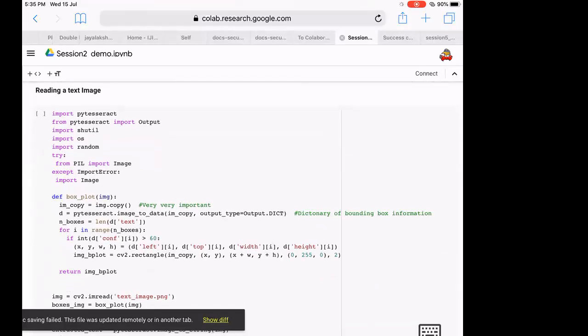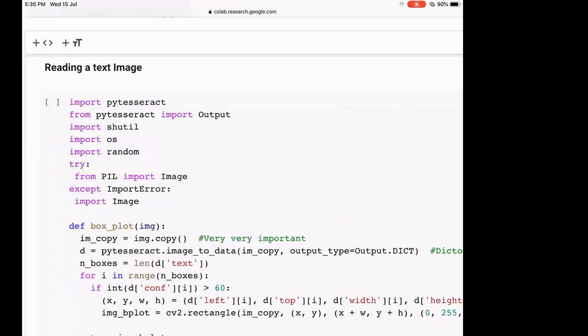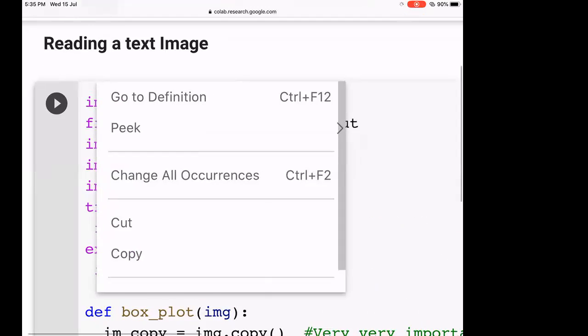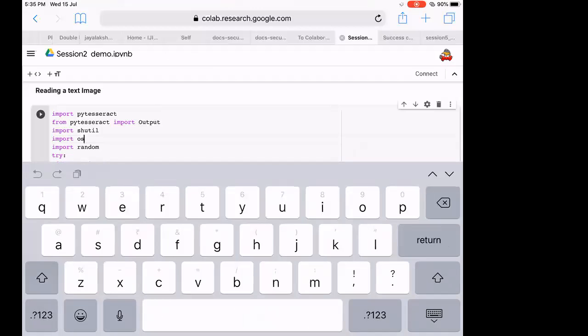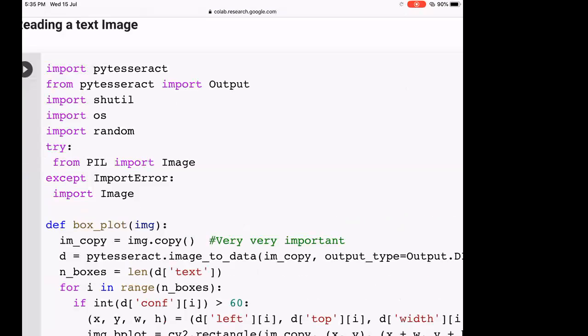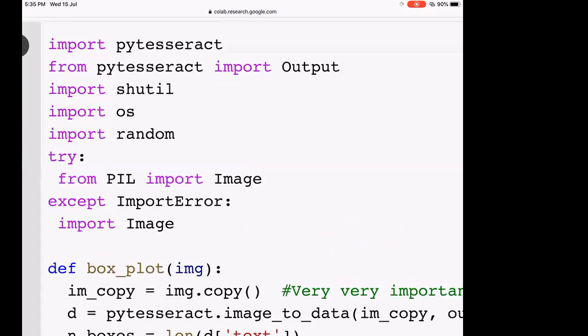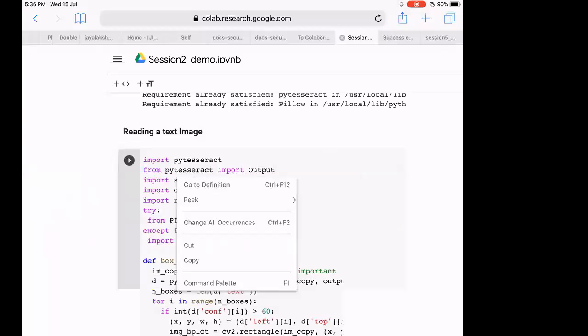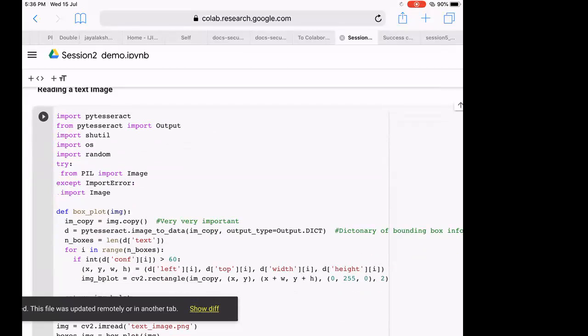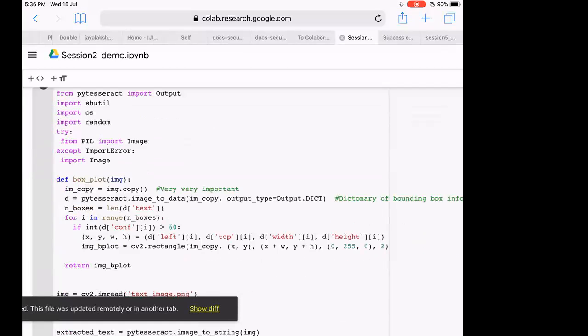Right. So now let's read a text image first. These are the multiple packages, if you see. Import PyTesseract. So these are the multiple packages that you should think of: PyTesseract, shutil, OS, random. These are the multiple things I'm trying to import. What I'm trying to do here is a box plot.